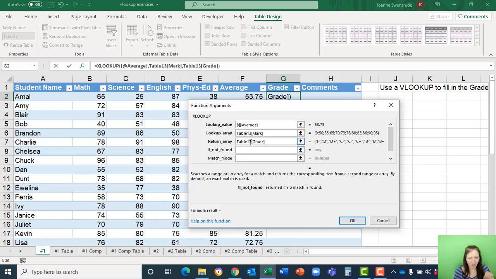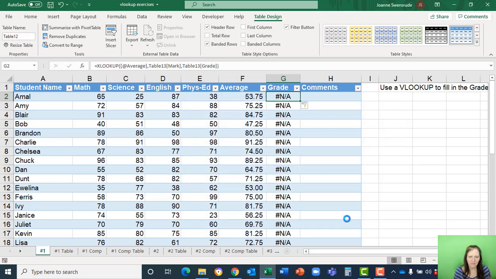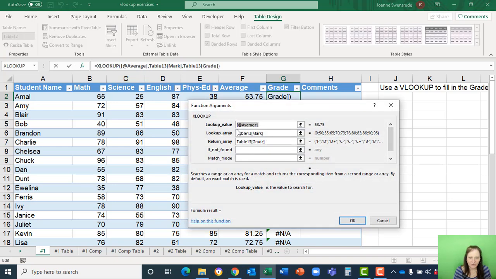Now, if that's all I do, click OK, it's not happy because the default is it wants to find the exact match. So for the not found, if we wanted something different besides those NAs, we could say grade not found or employee ID not found if we were looking for an employee ID or something. We don't need to worry about that because we don't care if it finds the exact one. But what we do need to care about is match mode.